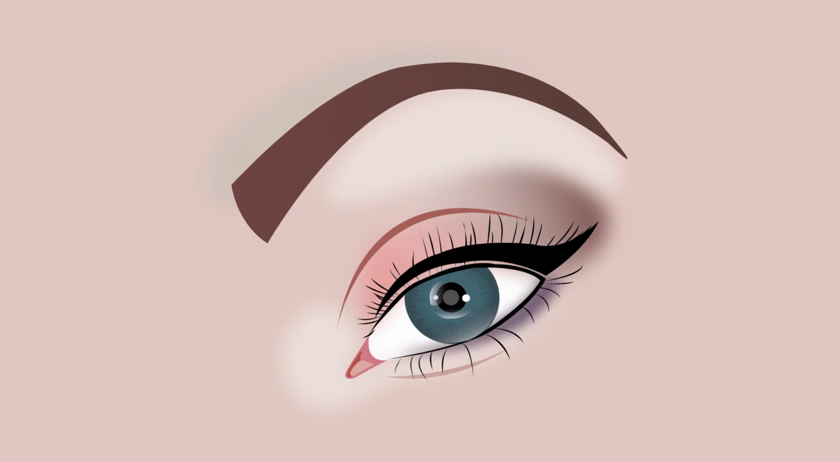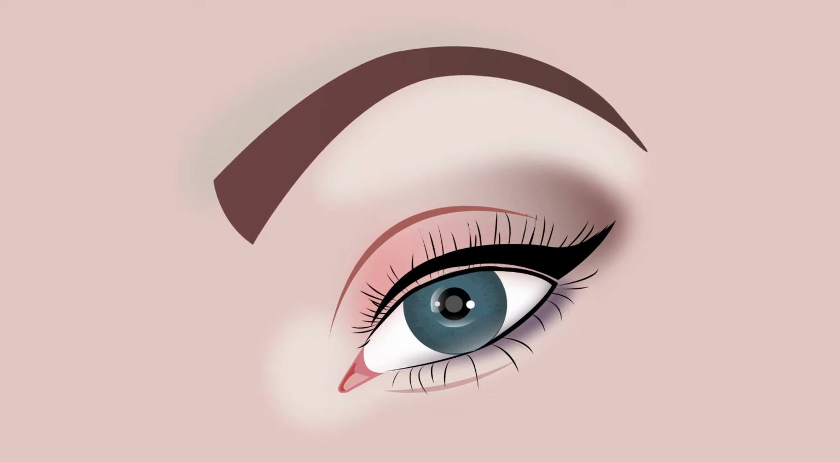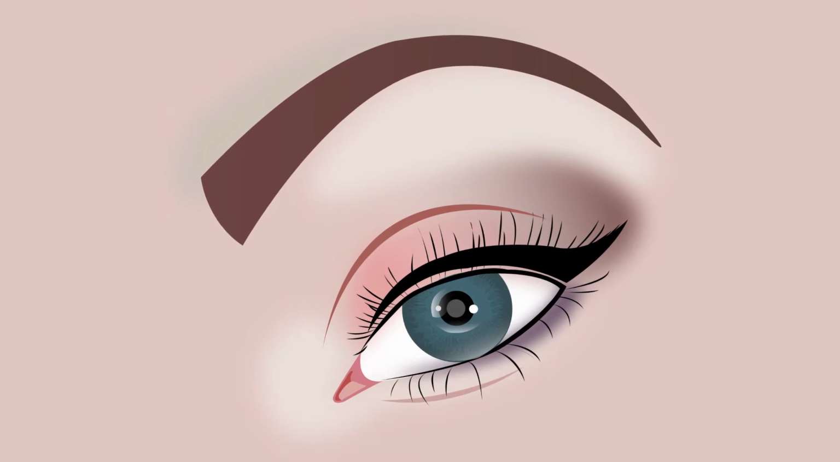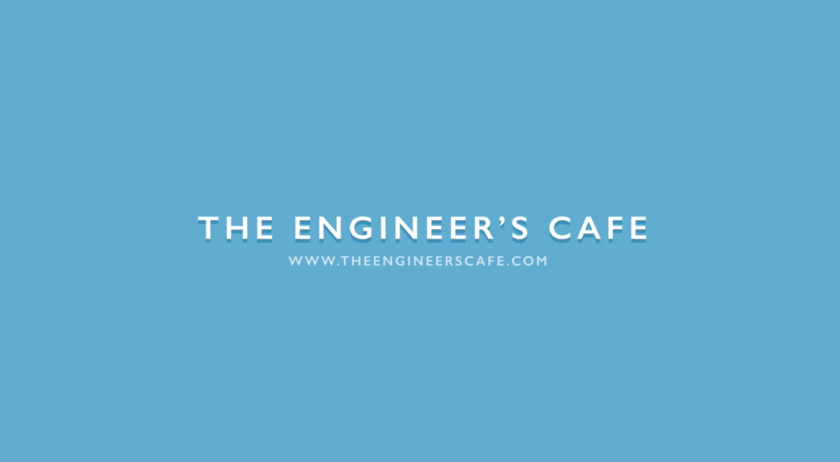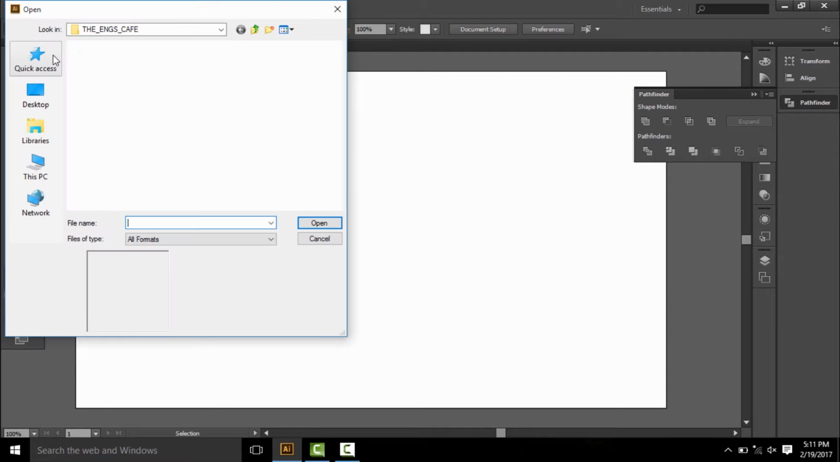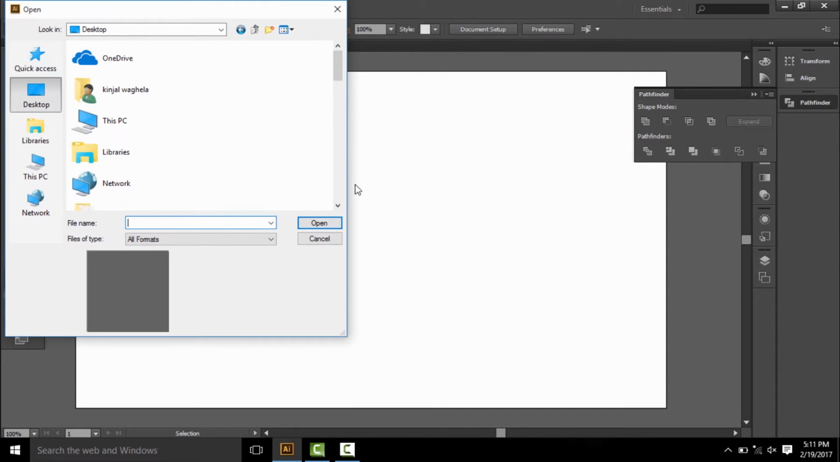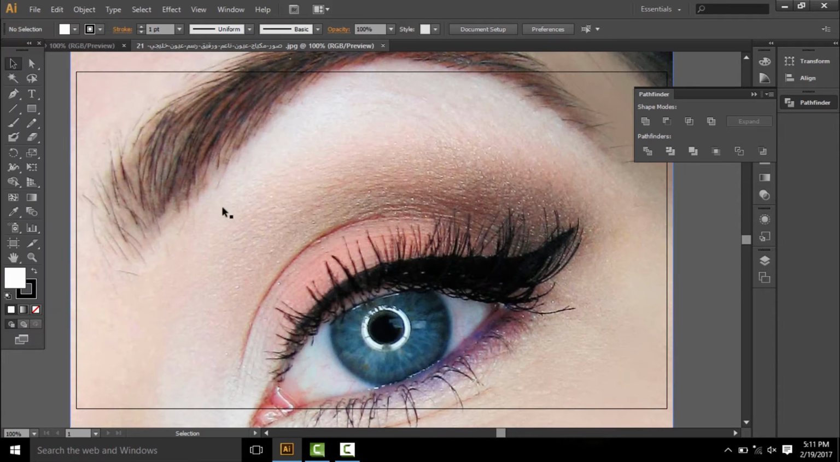Today I am going to show you how to draw a realistic looking eye in Adobe Illustrator. First of all, I am going to open the image of the eye whose illustration I will be drawing.